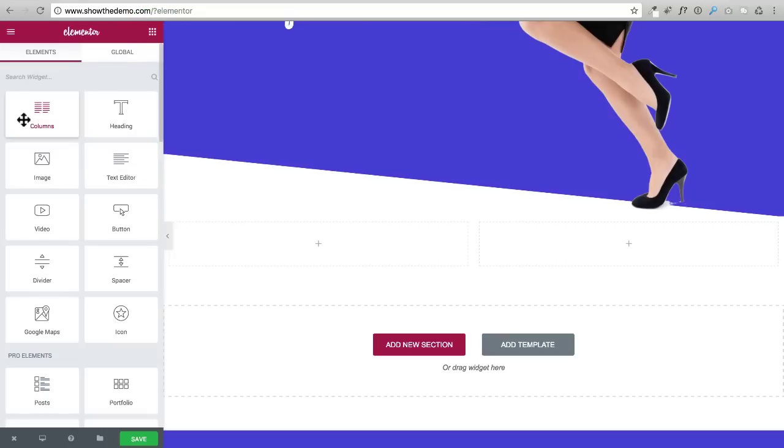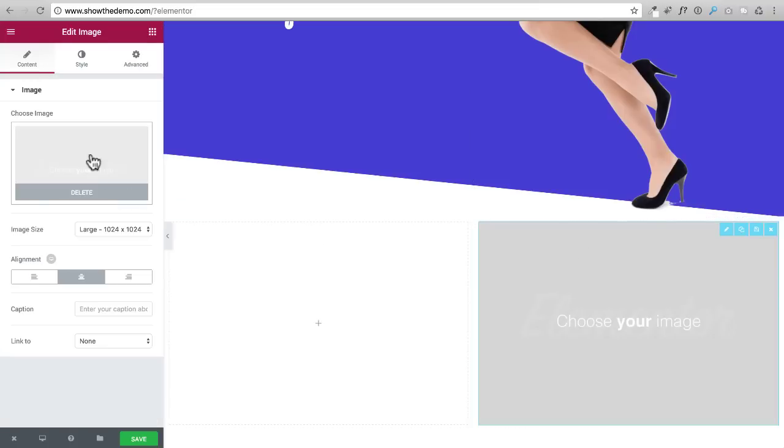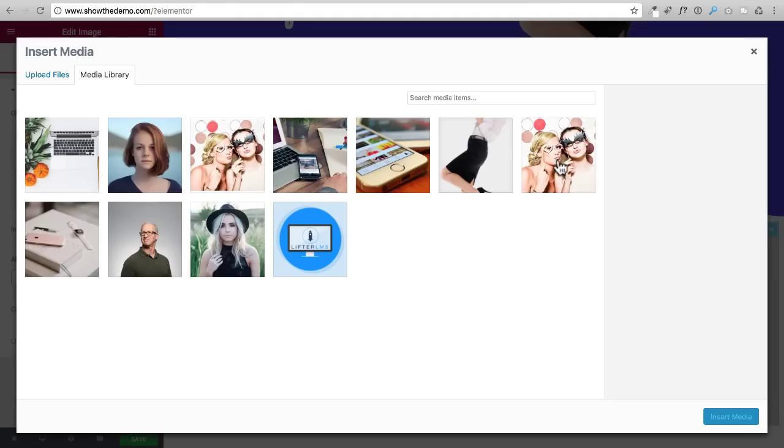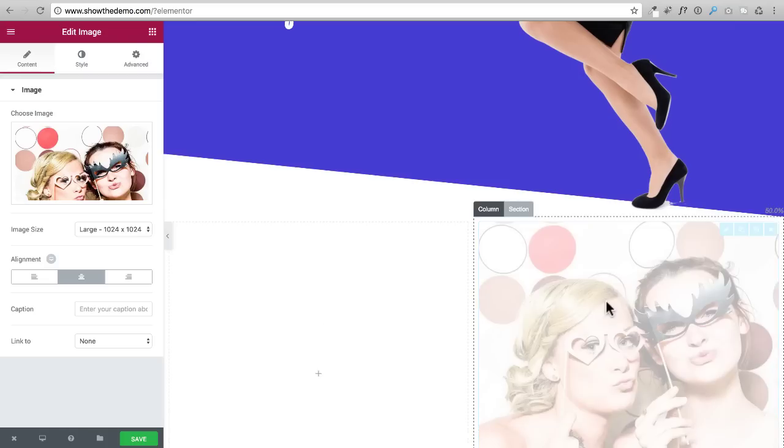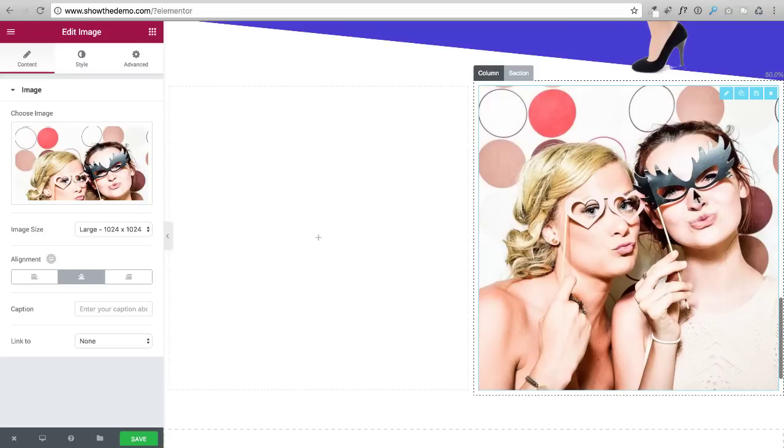So I'm going to click on the dial pad. I'm going to drag and drop this image in right there. And now I'm going to choose that image, and it's going to be the square image of the 2 women. And I'm going to click on Insert Media. And now what I need to do is make it smaller and round, and then add the box shadow. And it's actually really easy.